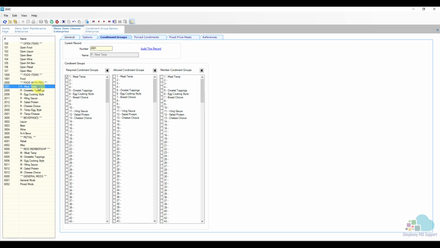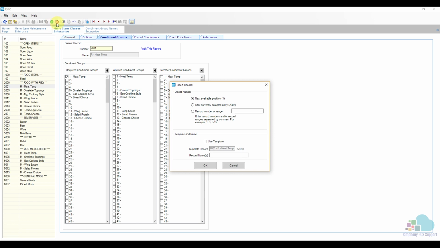Using a template is the quickest and fastest way to do this by selecting an item that works very similarly. We can use our meat temp as an example since we know that it requires only one condiment, and adjust it later. For this, we'll click Insert. Next, we'll choose the position where this item will be. If we want to keep it consistent in the database, since we're going to be using group number 7, we would like it to go to position 2007.